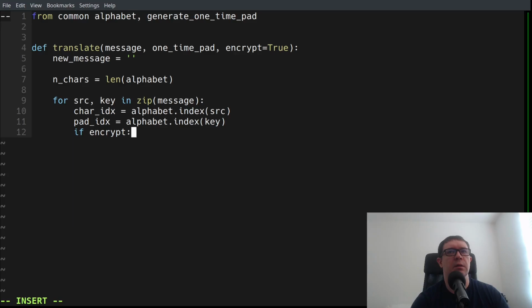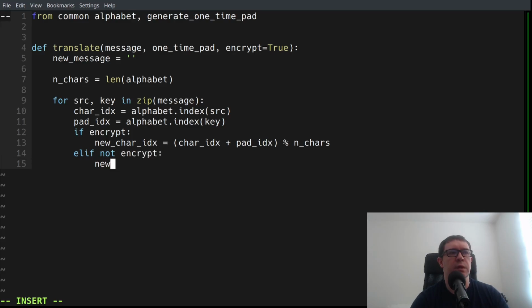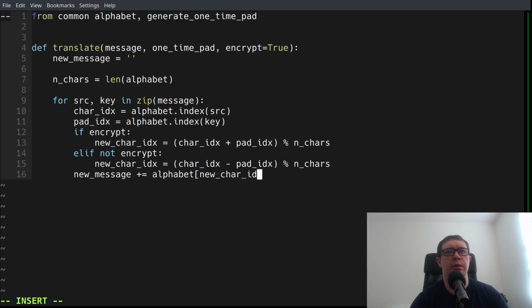And if we're encrypting, then new char IDX equals char IDX plus pad IDX modulus n chars. While if not encrypting, we say new char IDX equals char IDX minus pad IDX modulus n chars. Message plus equals alphabet sub new character IDX. And of course return. Good grief. Return new message.